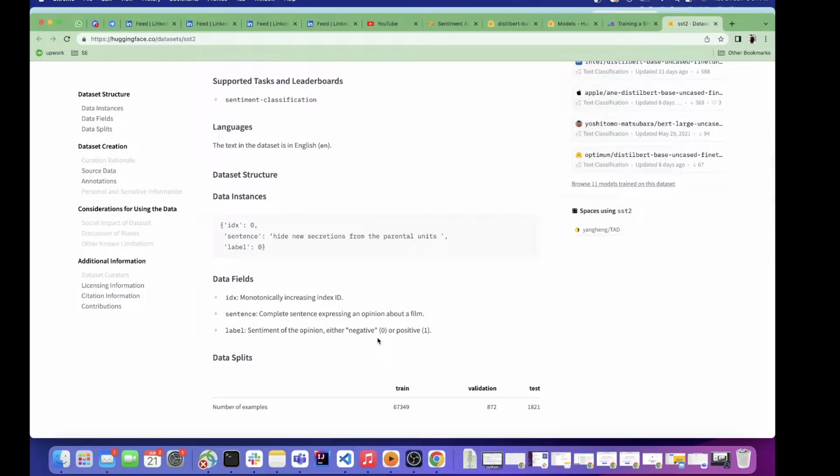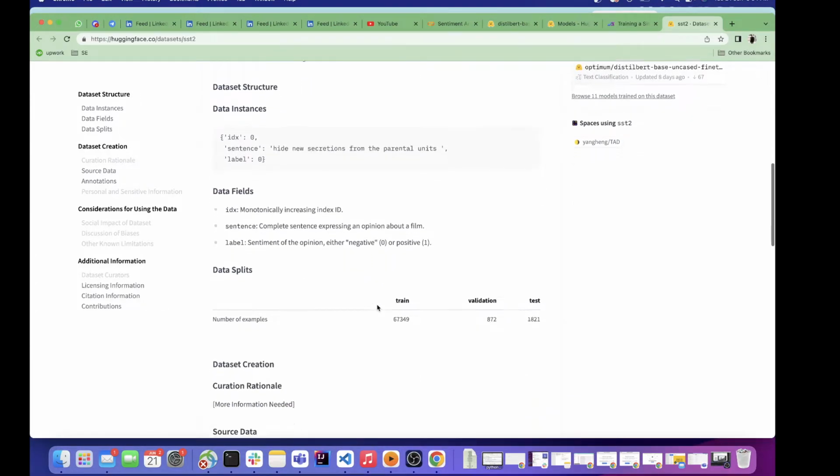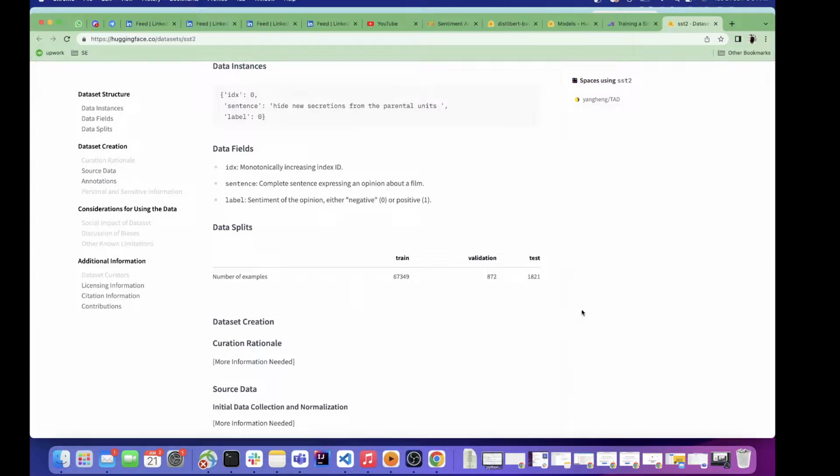Okay, so 0 stands for negative and 1 stands for positive. And IDX here is the index ID. Okay, so this is the splitting done, and this was the train set, the validation set, and the testing set.